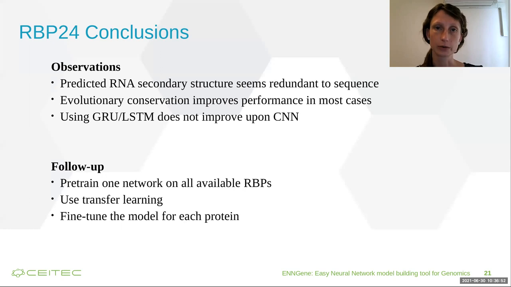That said, the logical continuation of this would be to train one common model for all the RBPs together, and then use transfer learning and fine-tune the model for each protein separately.